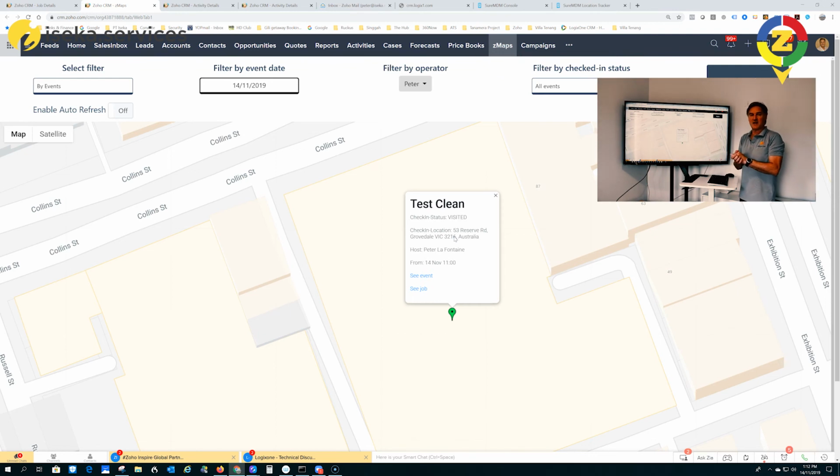That was very quick, but that gives you a good example of how you can utilize zMaps inside your Zoho CRM installation. There's a lot more that you can do with Zoho CRM. If you have any other questions on any of our plugins or any other questions on how you might be able to extend the use of Zoho CRM, we'd be really ready, willing and able to help you.